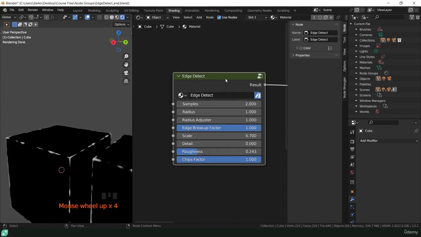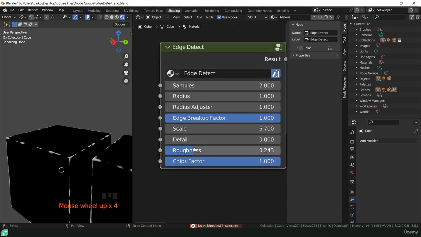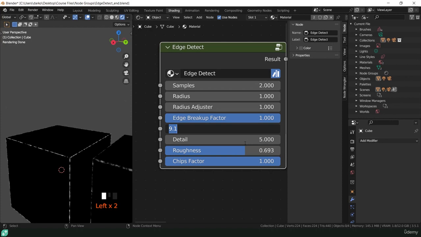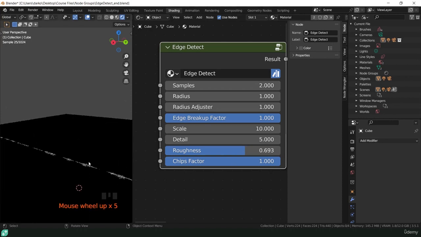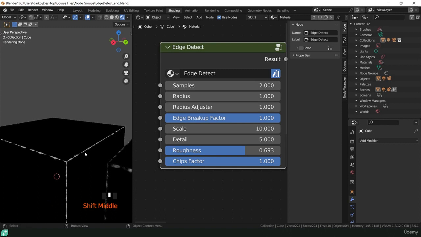So maybe this is something more like what you're looking for. Again, you can just tweak these settings as much or as little as you want. I think a scale of about 10 actually looks quite nice on this. That's quite a nice edge breakup with a few gaps here and there. And that looks pretty good. Again, we do have our samples that we can tweak.